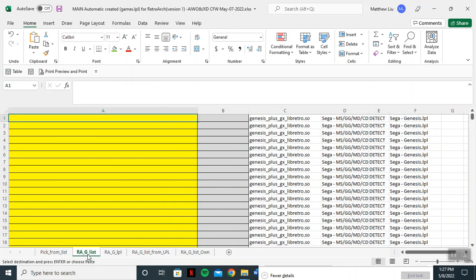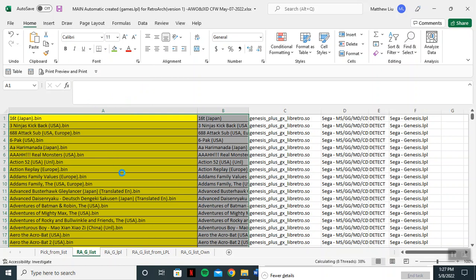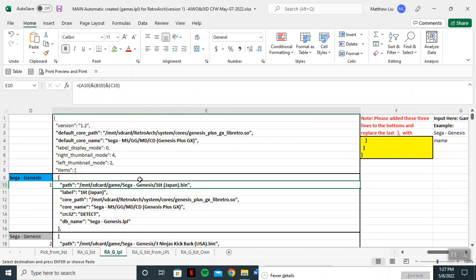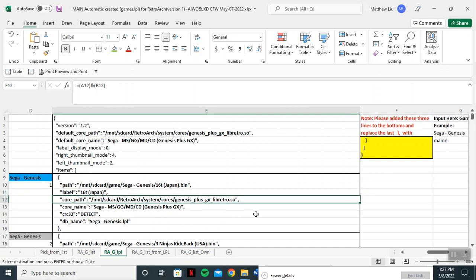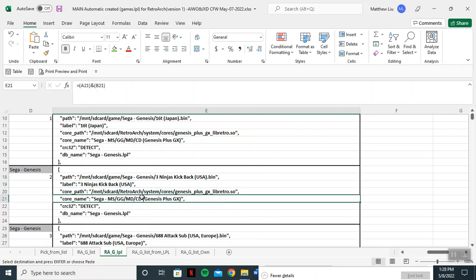So I'm going to go to the game list here, and then I'm going to just paste that here. Okay, so once it's pasted, it's automatically going to create the game list. The game list here is going to use the Sega Genesis, and this is the physical ROM, and that's the ROM description, and this is the Sega Genesis. So here's all the Sega Genesis game list.